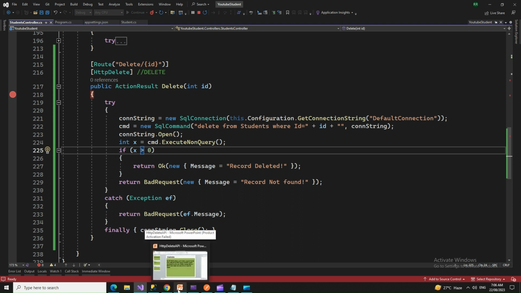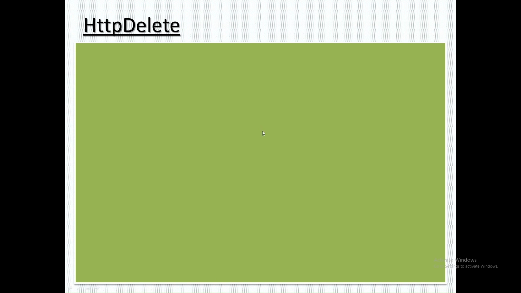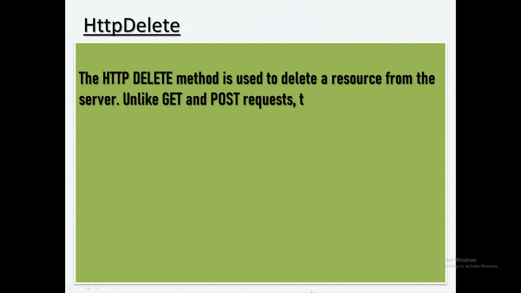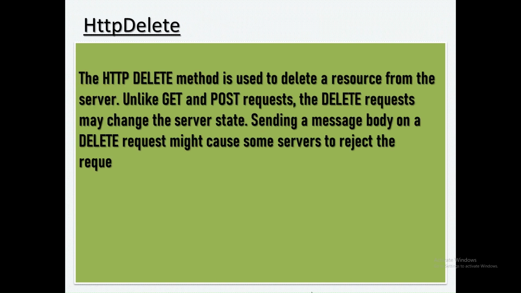Let me give you a brief idea of what we are going to do and what the syntax is. So, how does http delete work? The http delete method is used to delete a resource from the server. Unlike get and post requests, the delete request may change the server state. Sending a message body on a delete request might cause some servers to reject the request. That is an issue that might happen with a delete, but normally it is used to delete a record from the server.